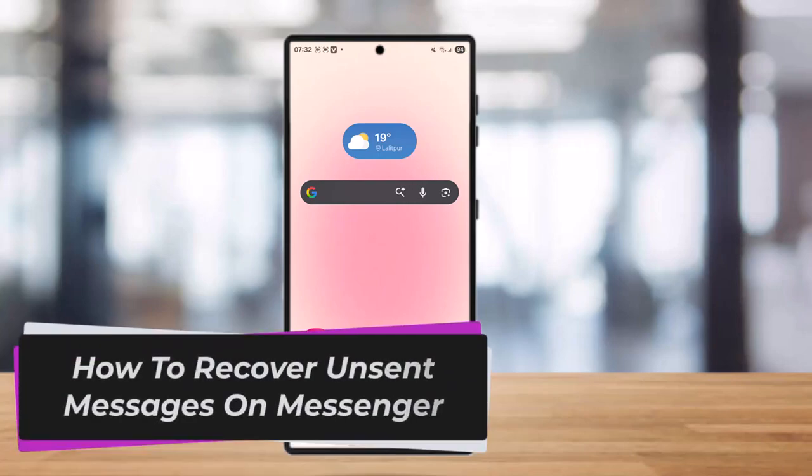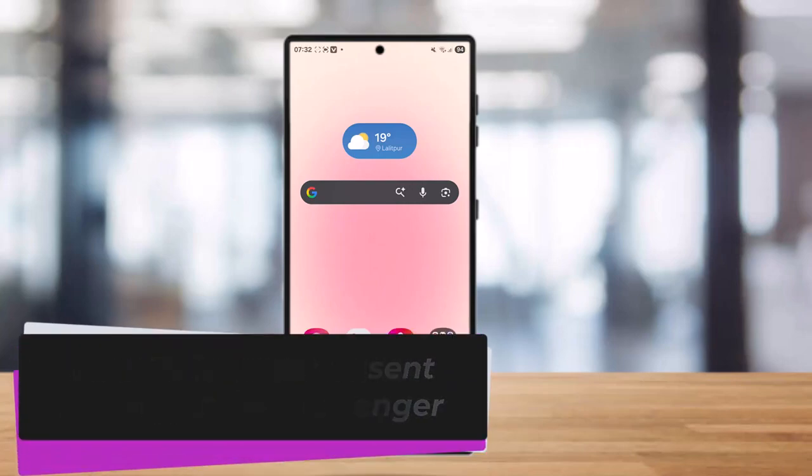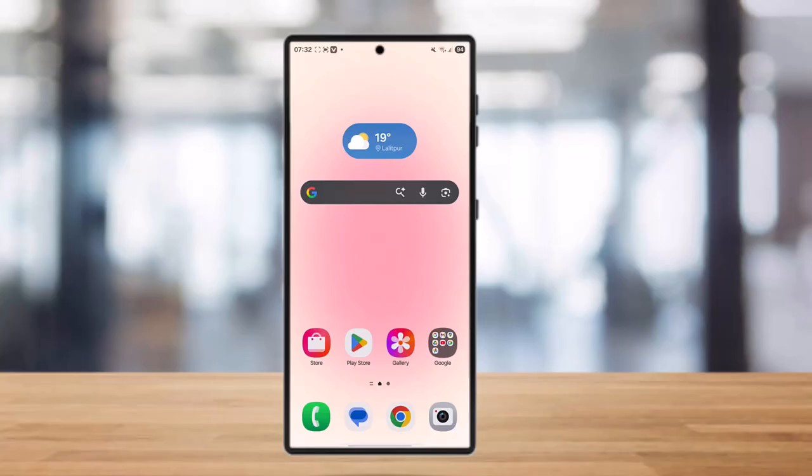So today in this video we are going to discuss how to recover unsent messages on Messenger. So without wasting much of our time, let's get straight into the video.